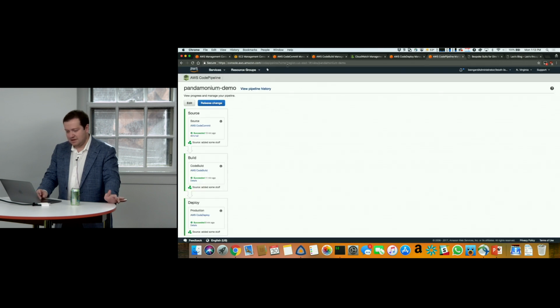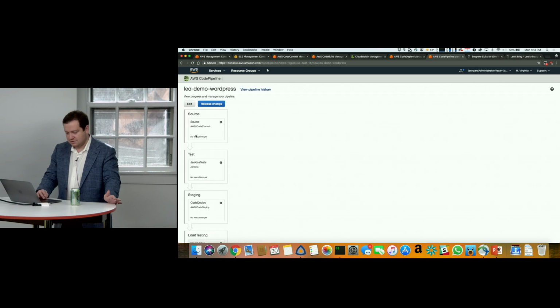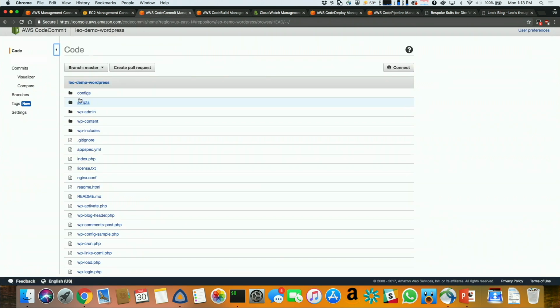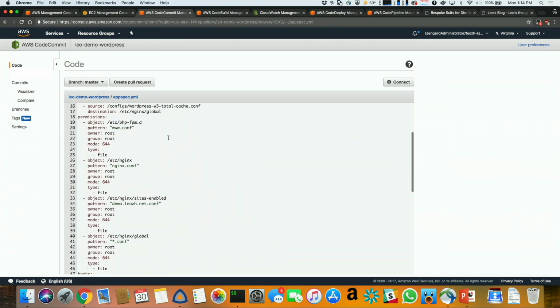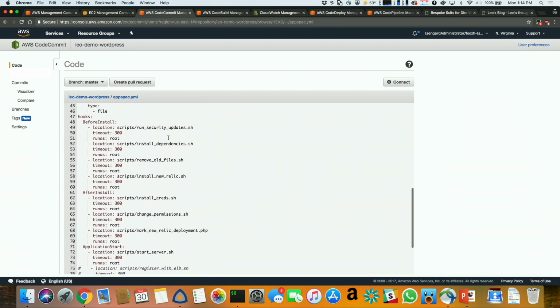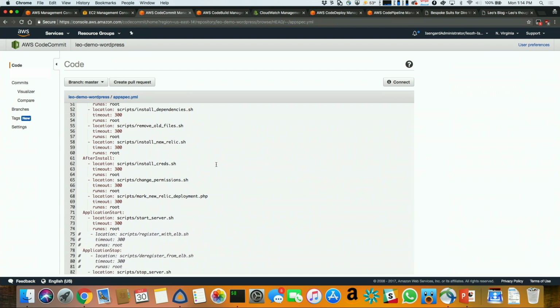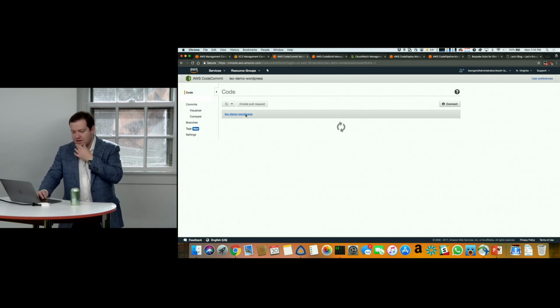And so for my pipeline here, let's take a look. Let's go to my pipelines. See, what it's doing here is, again, it's picked up my source code from CodeCommit. So here's my appspec file in CodeCommit. This is what's telling it what to do during deploy. And I have all these scripts I'm running here. So I'm running security updates, installing dependencies, changing permissions, and validating the servers. And this is all in the form of shell scripts.